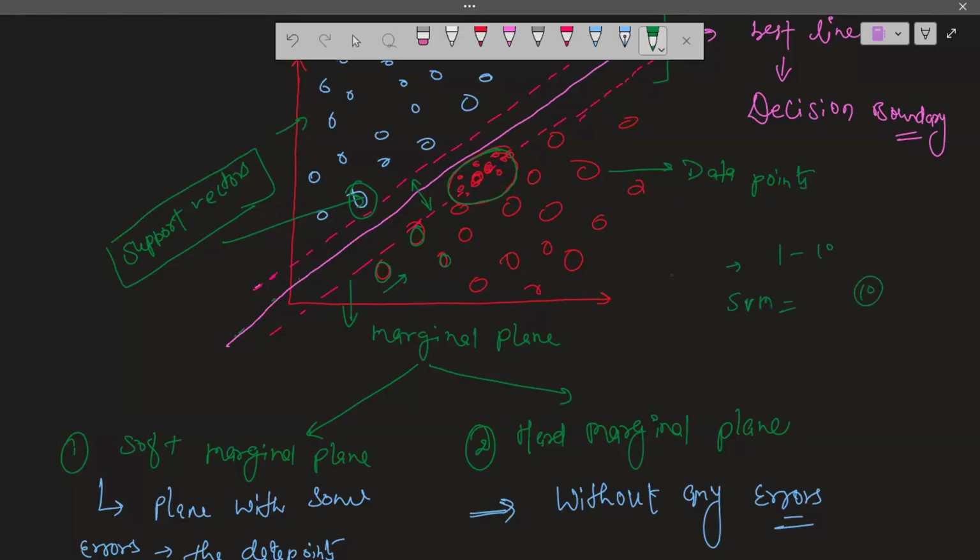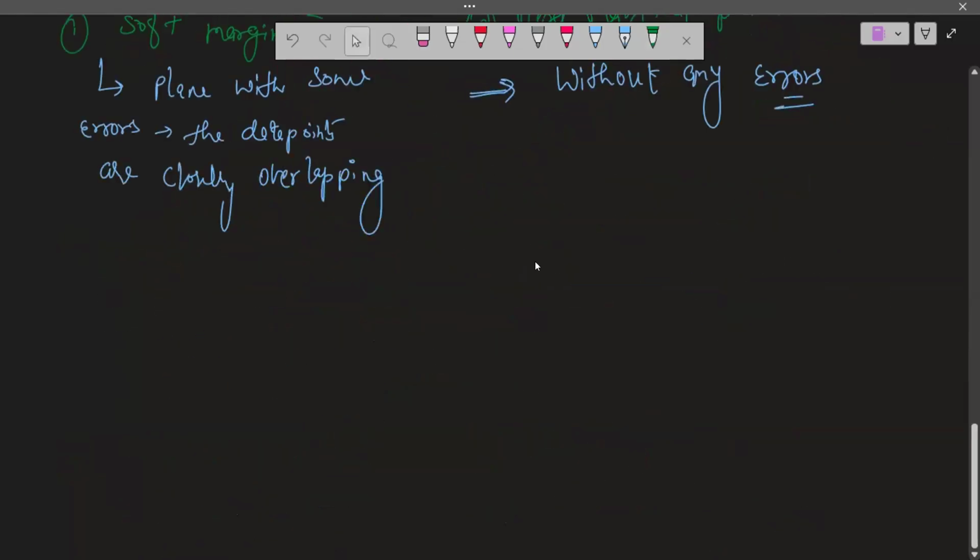Clear? Just wait. Once we complete the whole topic, then you will easily understand what exactly the hyperplane, the support vectors, and maximizing the margin are. Okay, see.